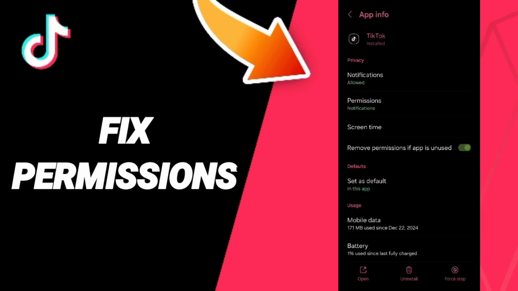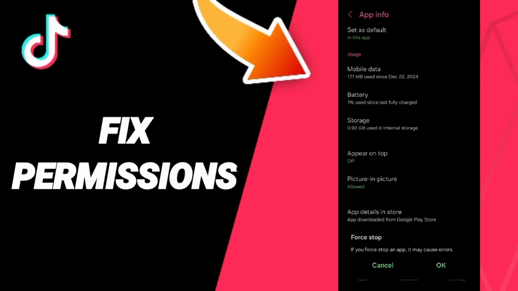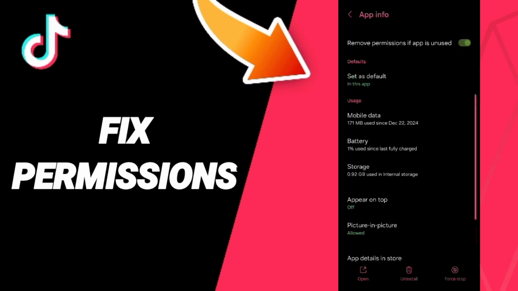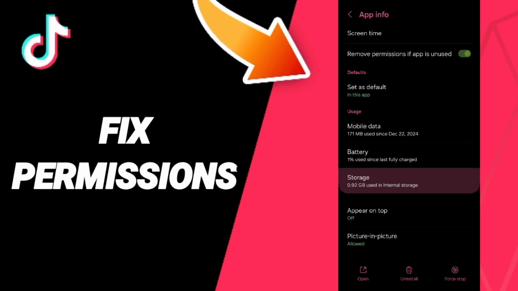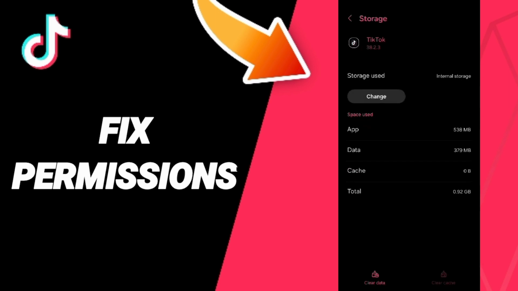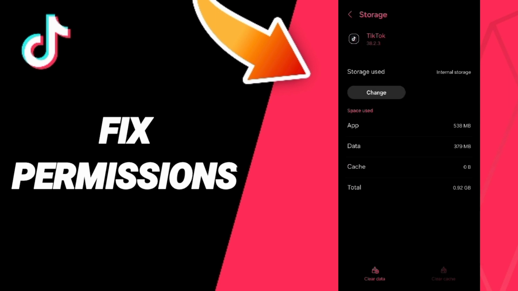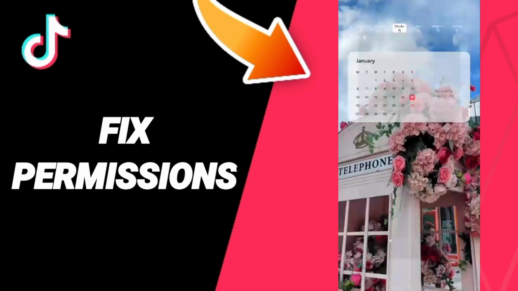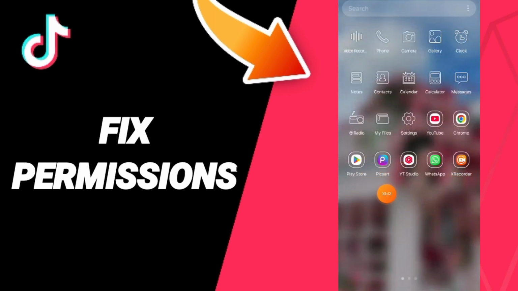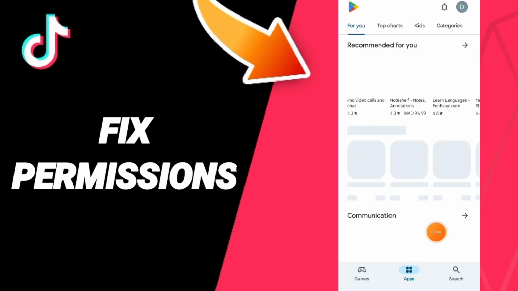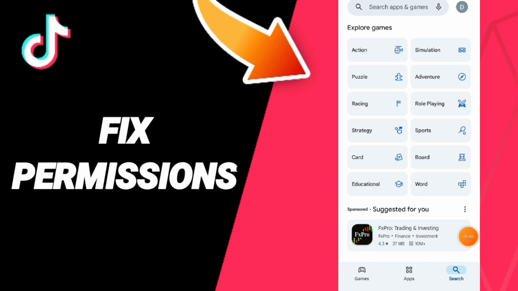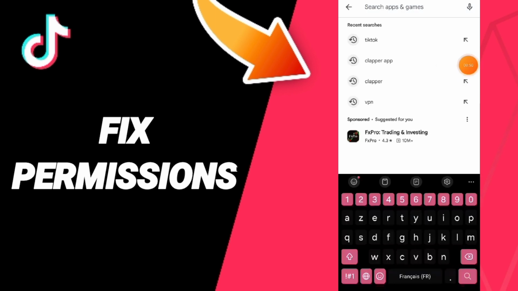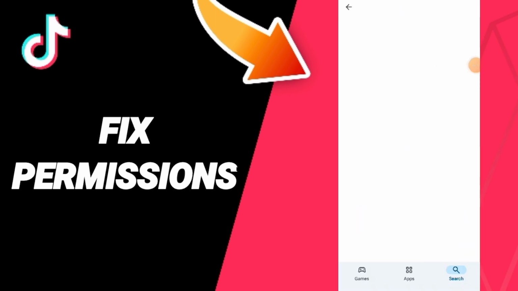Then on this app info page you will go to force stop and you will click OK. Here you will enter the storage window. Then you will click on clear cache. Then you will go to Play Store. We'll search for the application of TikTok. And here, as you see, you can update your app if you find an update.